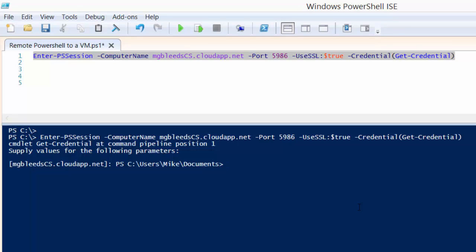If I've got 10 VMs in this cloud service, I only have to have the certificate imported once, and that will give me access to all 10 VMs. If you have 3 or 4 cloud services and you've got virtual machines in each one that you want to remote PowerShell into, then you'll need to import a digital certificate for each cloud service into your trusted root store.